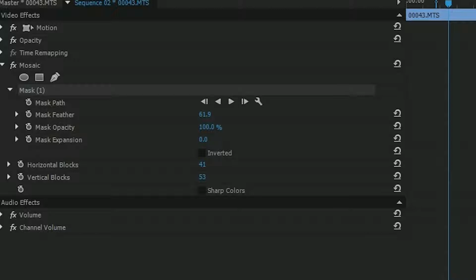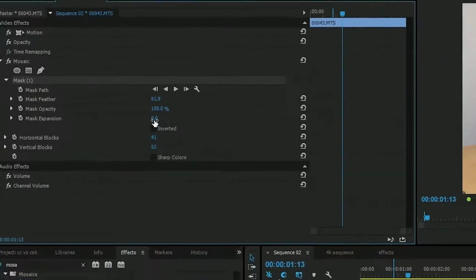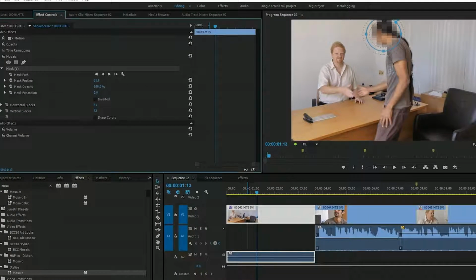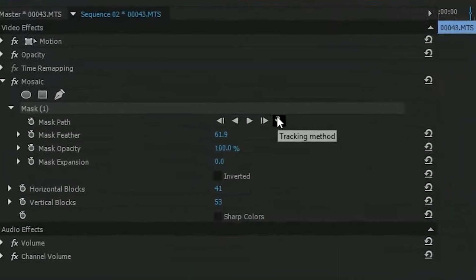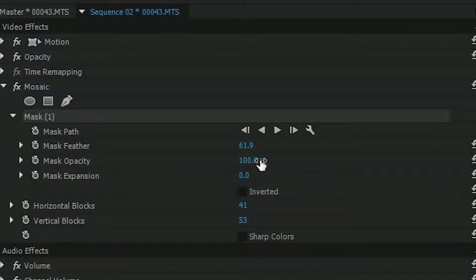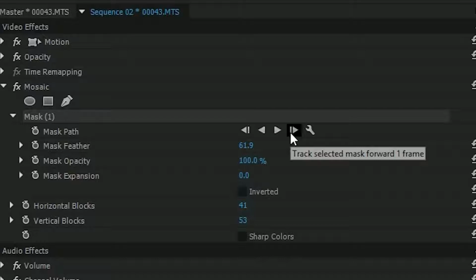The mask expansion means you've got a certain size of mask but you wish it was a lot bigger and you don't want to redraw it, where you can add a few pixels on it and make it bigger, or you can take some off and make it smaller. What I really want to do is come to these things, which is the motion tracking. That will go back one frame. That'll just play backwards. That one will play forwards, and that'll go forwards one frame.